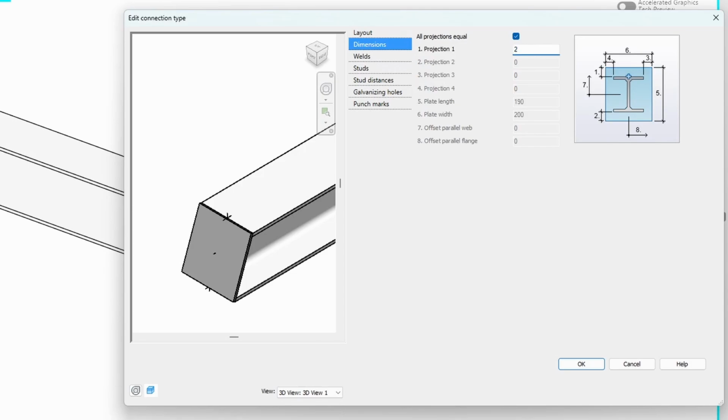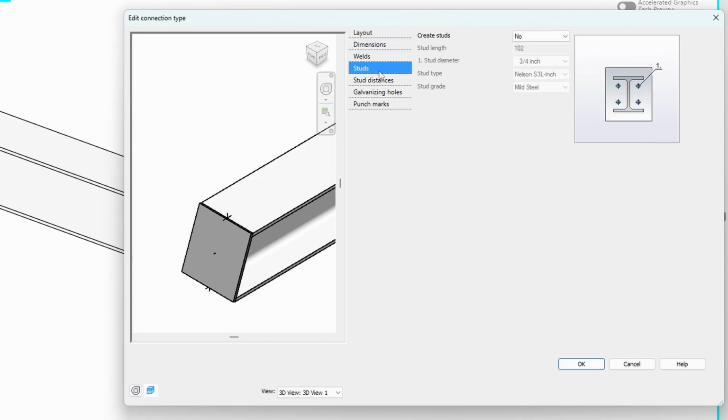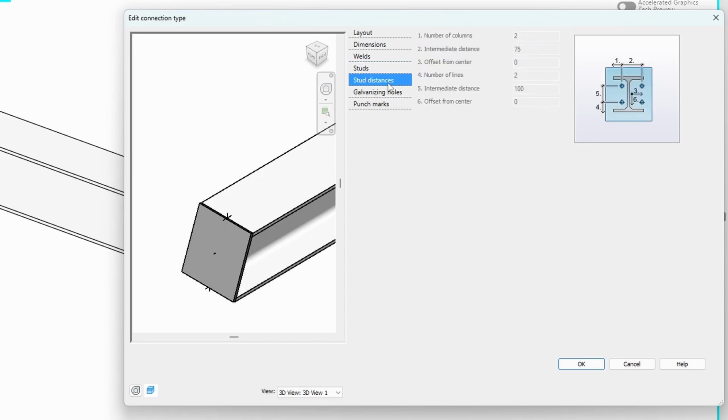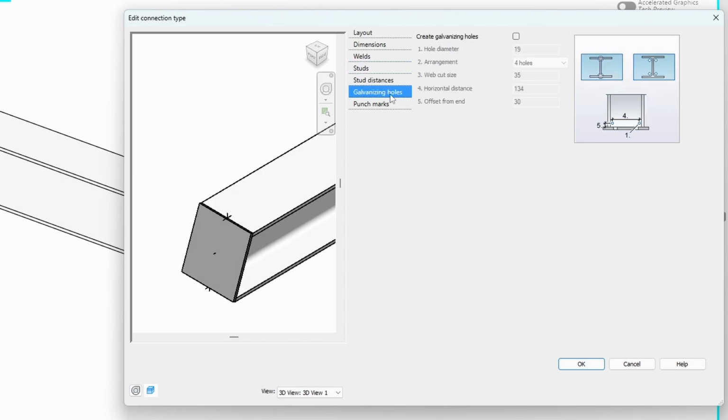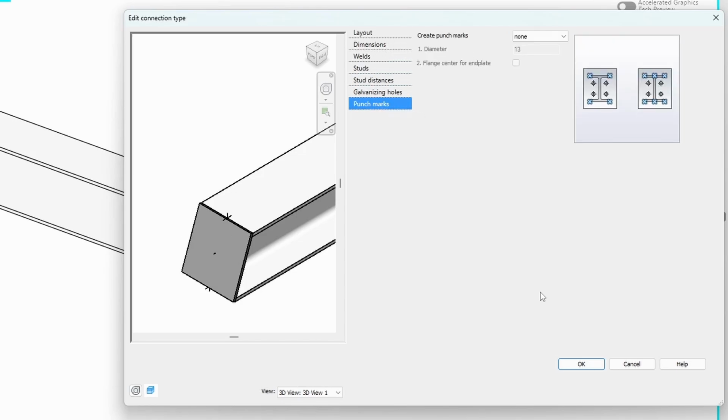For this connection, there are a lot of different parameters that I can edit. I can make the plate bigger in all directions, add studs at the end of the plate, and create holes or punch marks. But let us leave it with the angle for the end plate and press OK and exit out of the Edit Connections type dialog box.